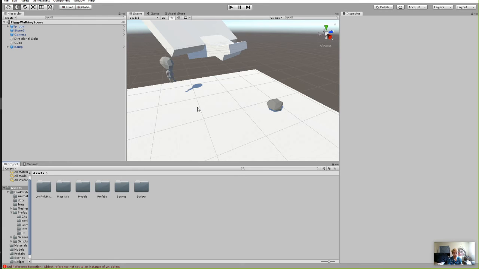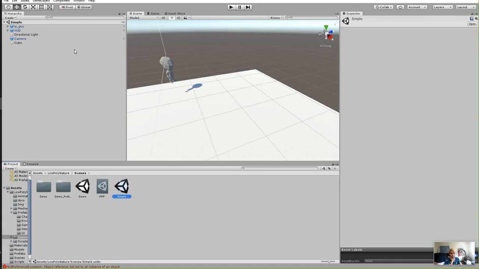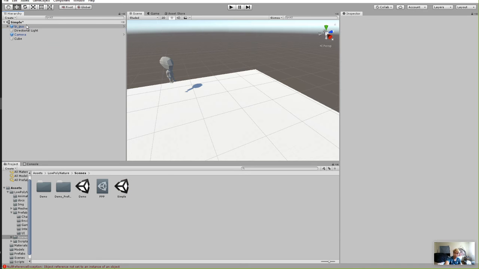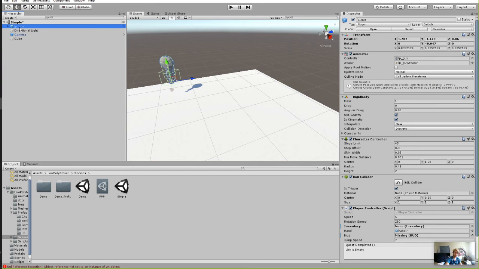So what you'll need to do, because I know we didn't get time to do this, is go into assets, then low poly nature, then scenes, and open up the simple scene. Unfortunately I saved over the simple scene like I said I would not. You want to delete everything except for the light, the camera, and the cube, or the light, the camera, and LP guy.